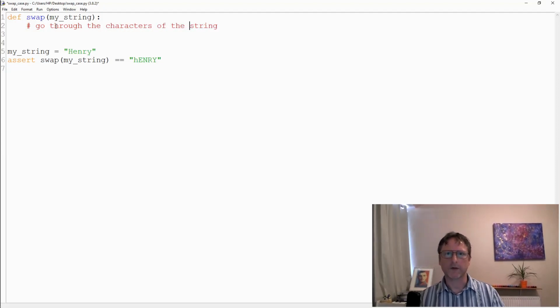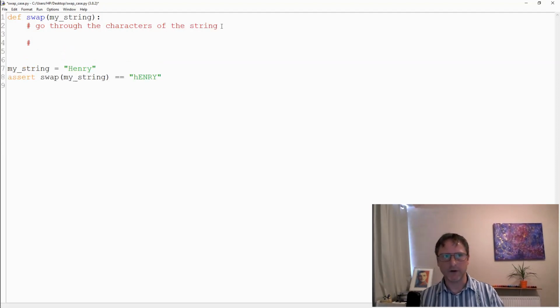For the characters of the string, and then you'd have some kind of selection involved. So that's going to be if. Okay, so if it's upper, then make it lower. If it's lower, then make it upper. So at this point, there's no actual code going on. We're just thinking purely in terms of the algorithm itself.